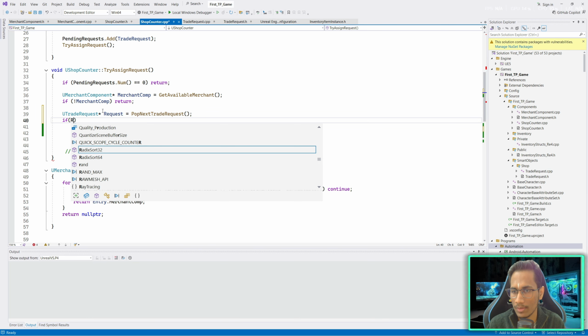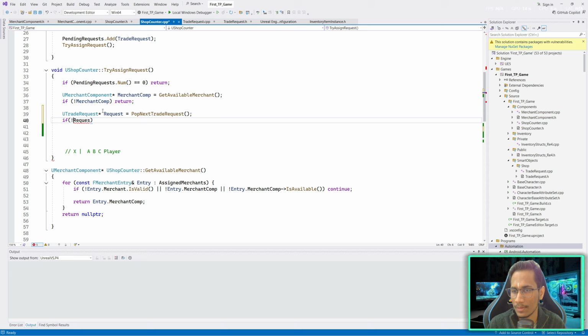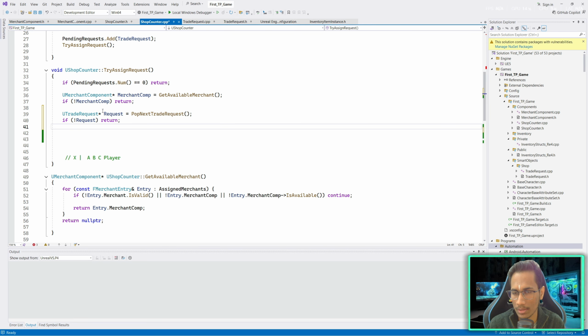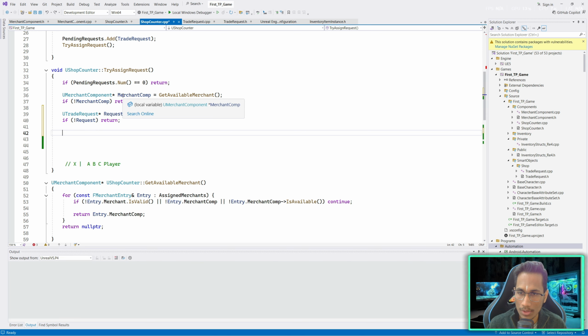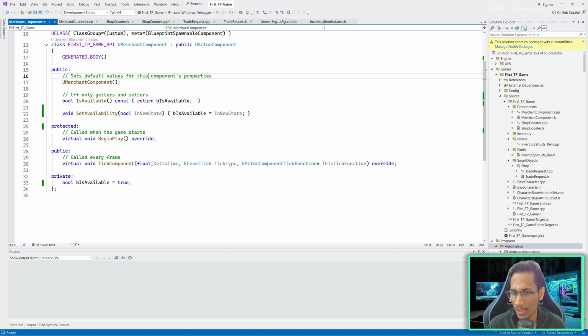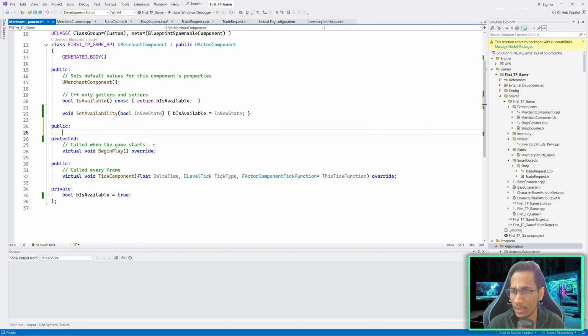If this request is not valid, the pointer, then return, we cannot continue. But if this request is valid, that means the merchant is also there, the request is also there. So ask this merchant to begin trade for this particular request that has been assigned. So in the Merchant header file, I am going to create a public function, bool StartTrade. And what is the trade request? This is the one that we are passing.